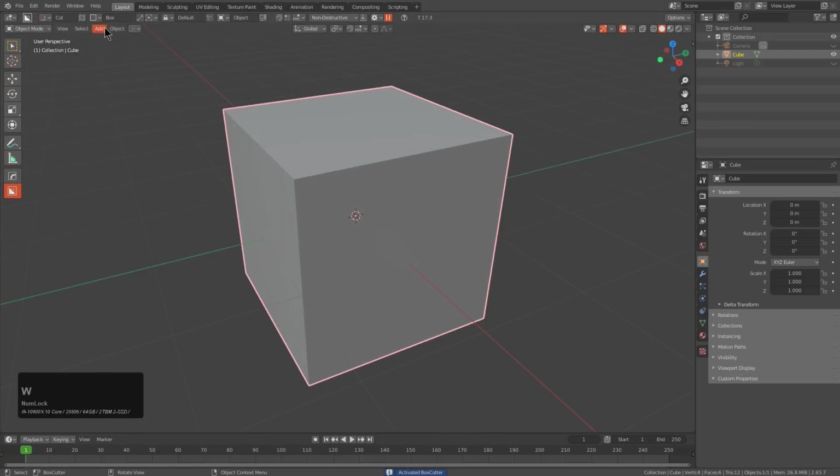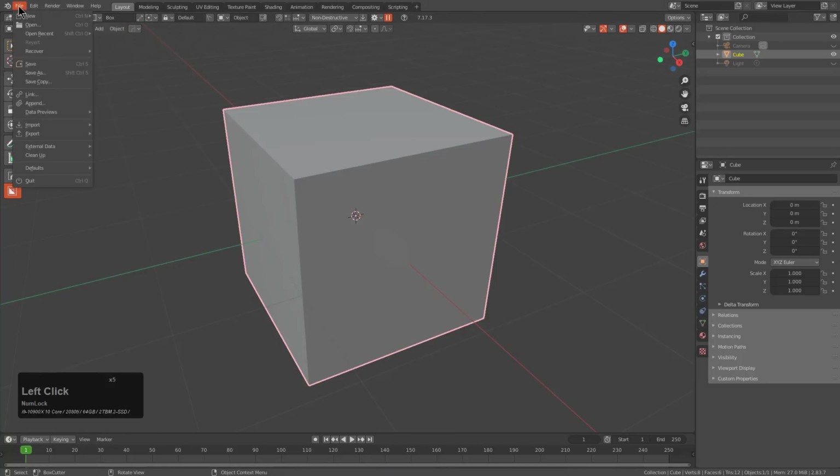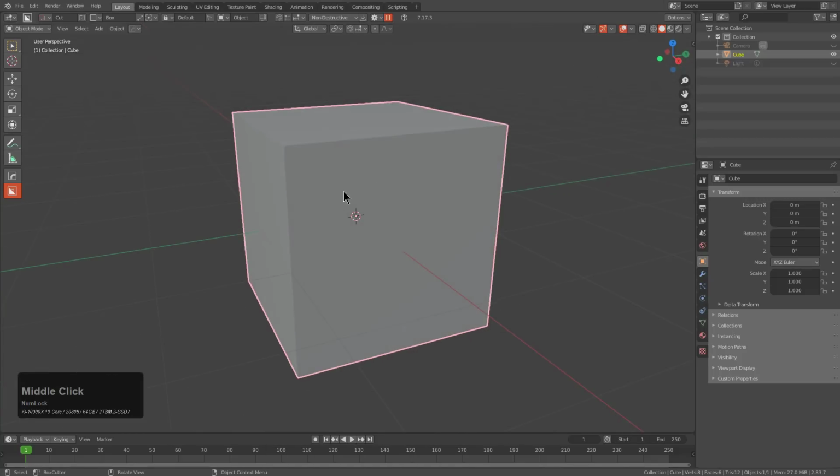We can even jump into Boxcutter, go into HardOps under the drop down, and turn on Boxcutter notifications, and then from here we just save our startup scene. We could also press Q, go under the HardOps preferences, and save our preferences through that. And now we're ready to begin.